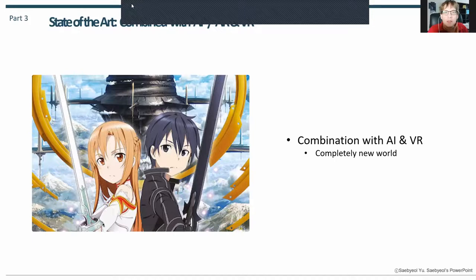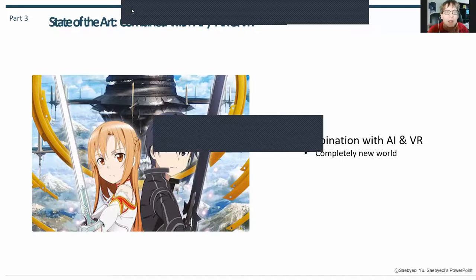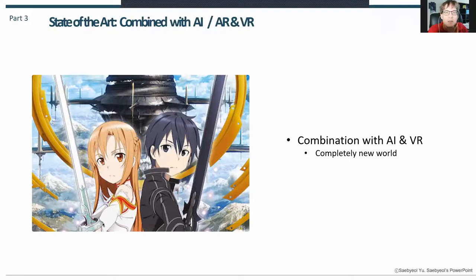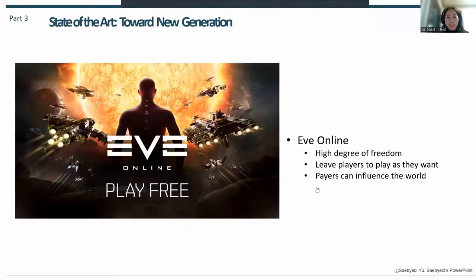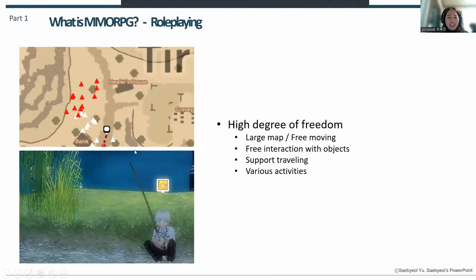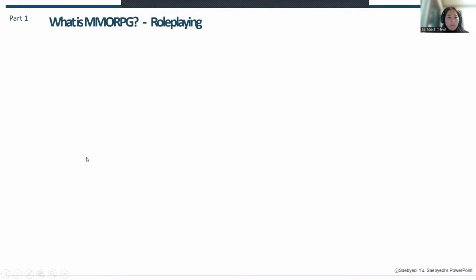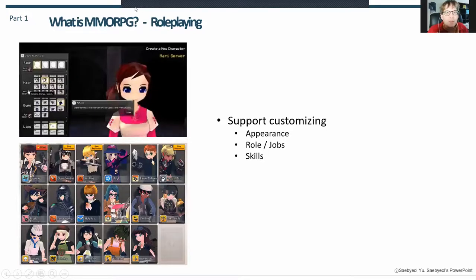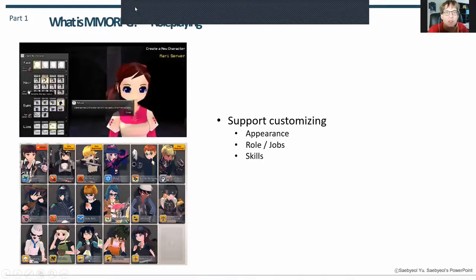So, questions? Again, start with a very simple question. What is your favorite MMORPG? Oh, my favorite MMORPG is actually Babinogi. Okay. That is the very reason that I introduced the game with this example. How about the other participants? Would you mind sharing or typing in the chat what is your favorite MMORPG?